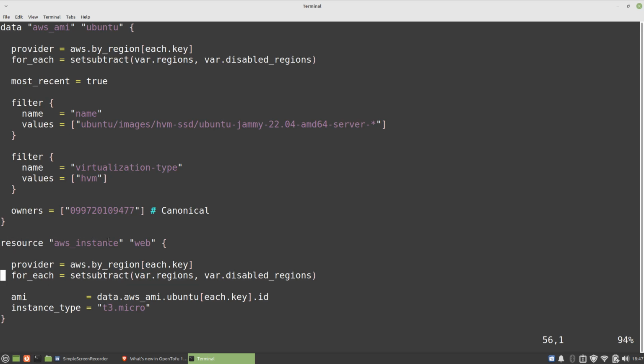Let's look at the resource. I wanted to create an EC2 instance, and in here you've got provider, we need to iterate over them. So that's why I've got these two here. This is the interesting part here.